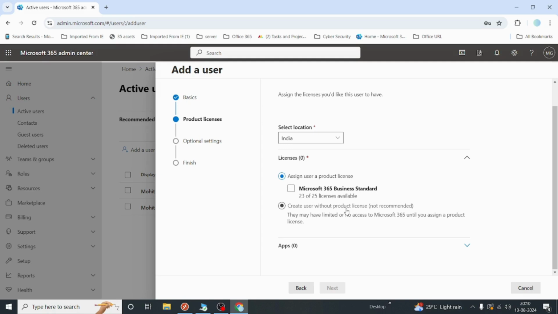Now here it will ask you whether you want to create a user with or without a license. It is good practice that you always assign a license to a user. Now for any reason, if you don't want to assign a license right at this moment, you can skip this and simply click on next.